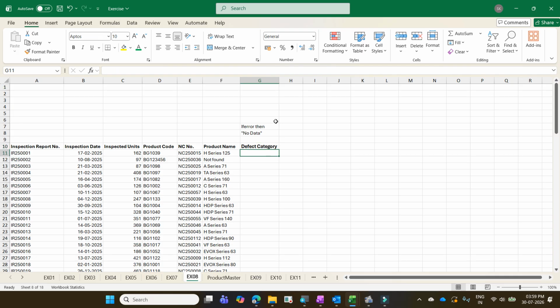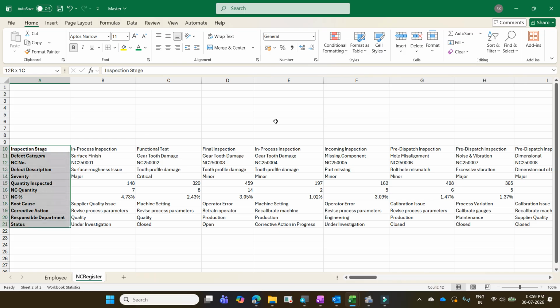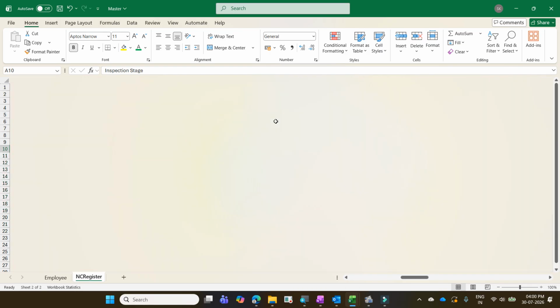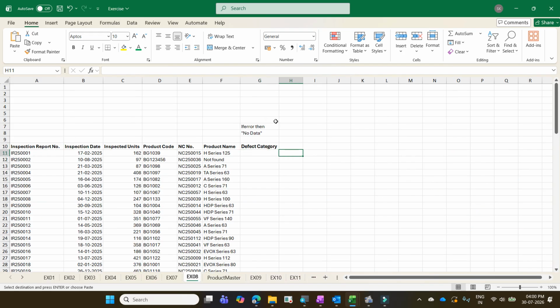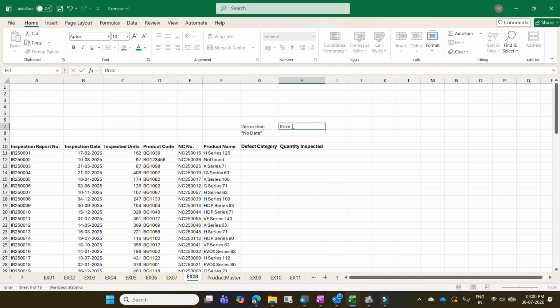Second, write one more formula to find out the quantity inspected. But if there is an error in this quantity inspected, then display 0. Just display the 0. I want you to do it, right? 2 XLOOKUPs. 1 XLOOKUP to find out the defect category. You decide which is my input, which is my output, everything you have to decide. And if the data is not available, display no data for the first one.